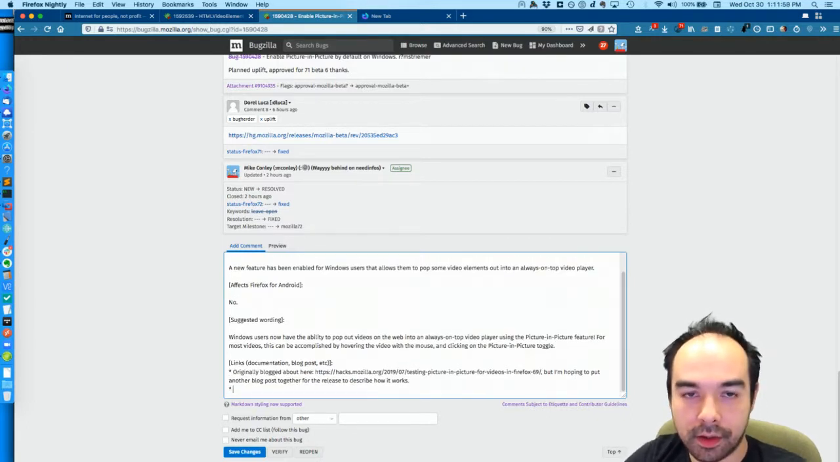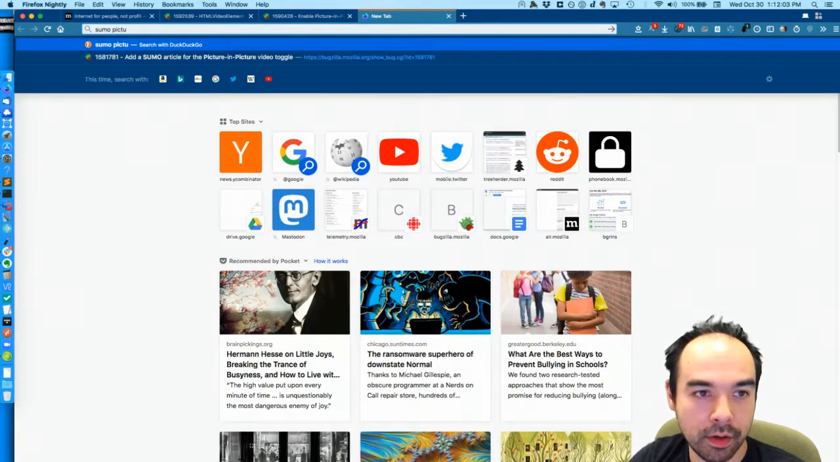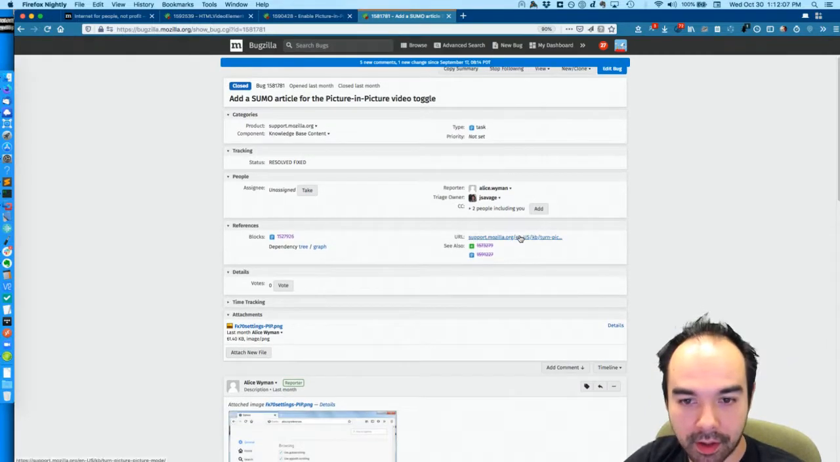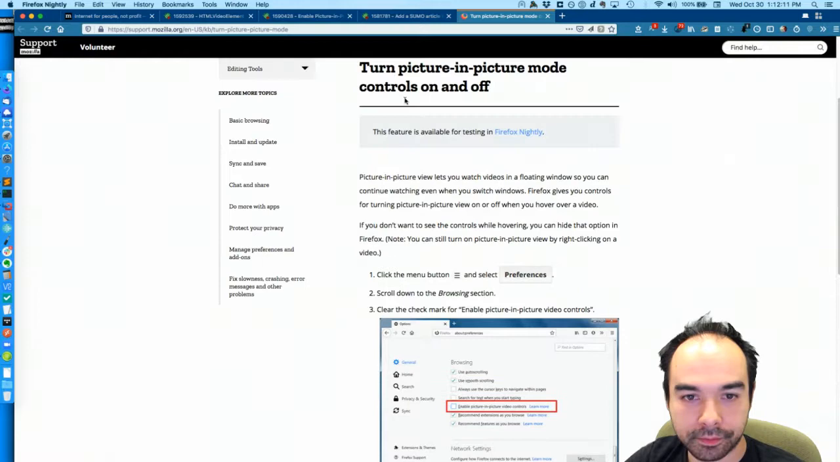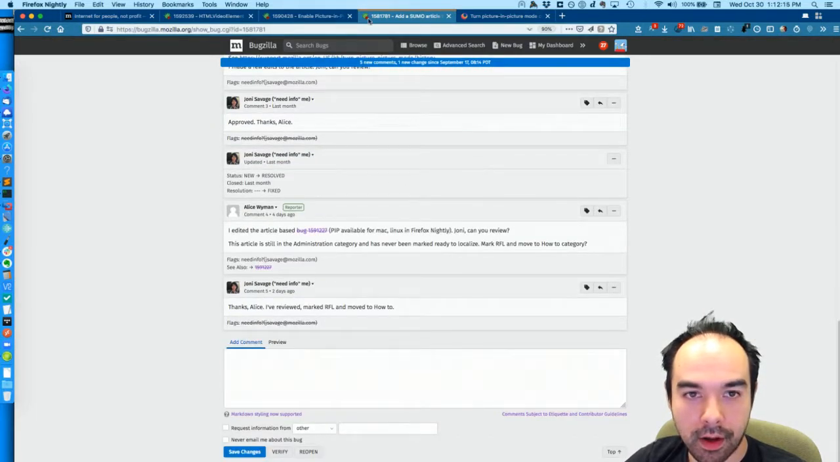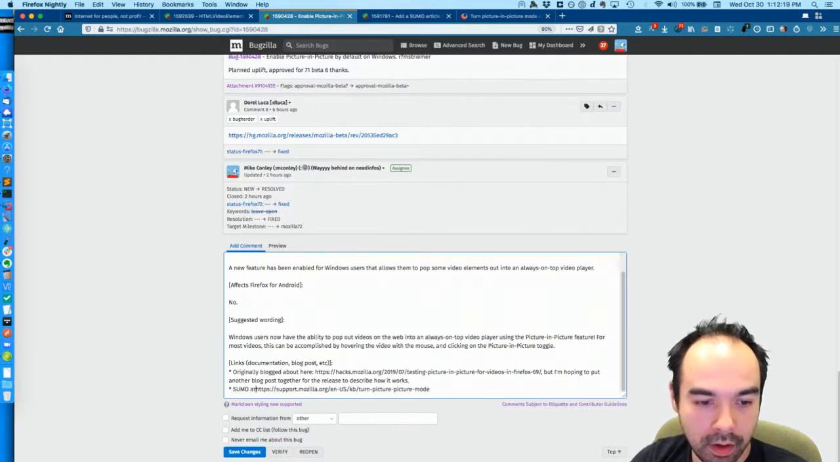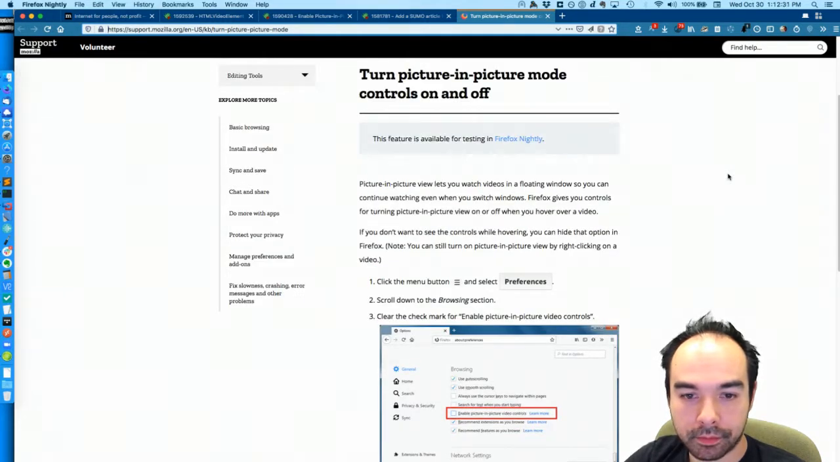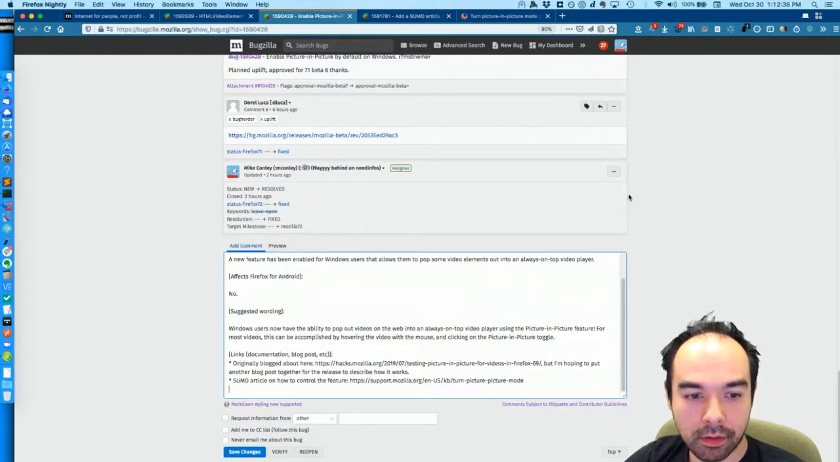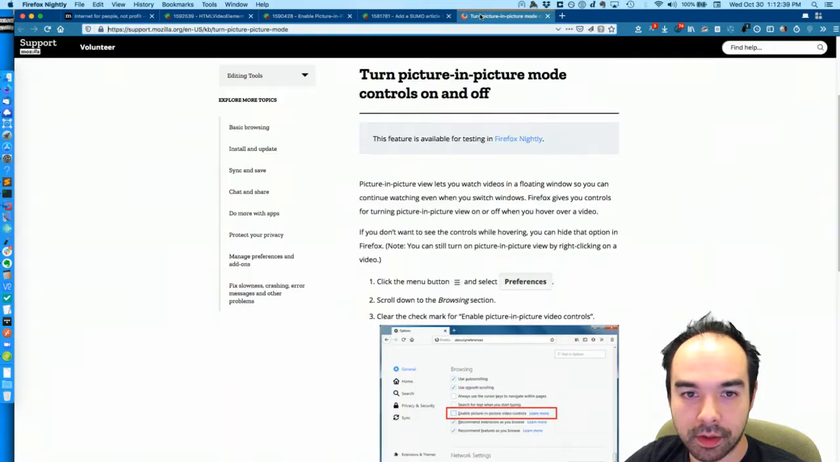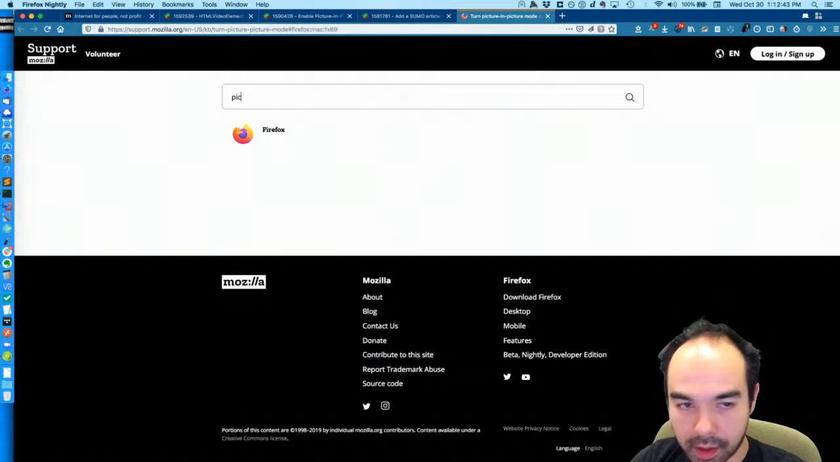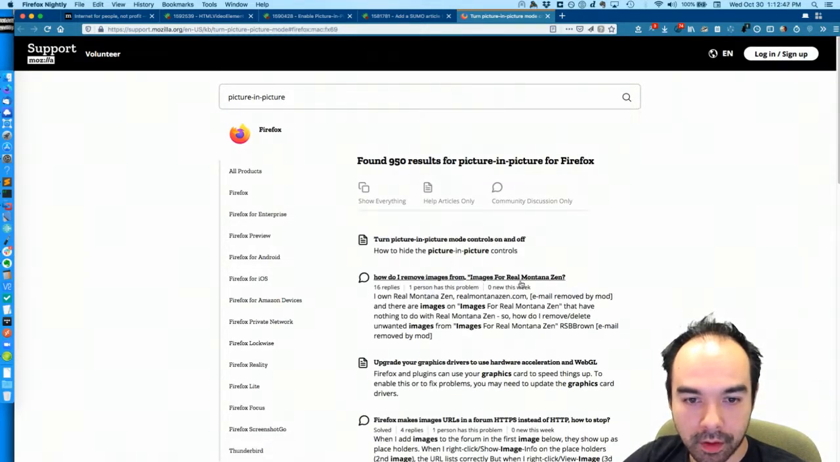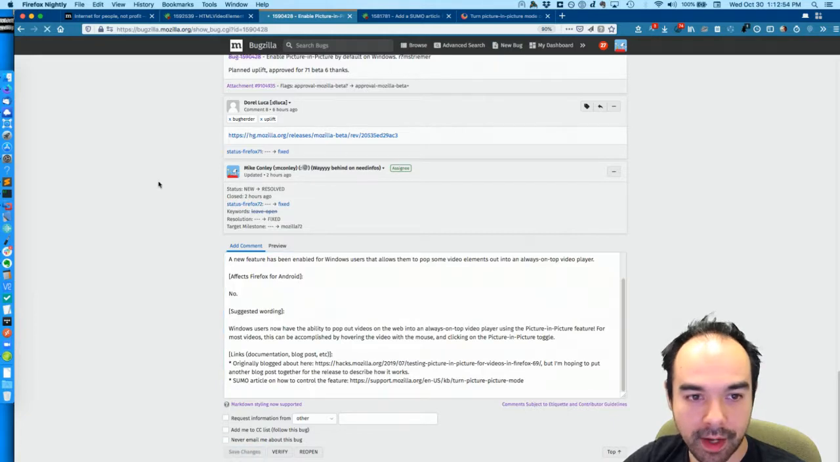And then for documentation, there was a sumo article that was added for it. Here it is, how to turn it on and off. An article on how to control the feature. What else? Documentation, blog post. Was there any other documentation? I don't think so. Nope, I think that was the only documentation that was added on Sumo. Okay, so I have now requested a release note.